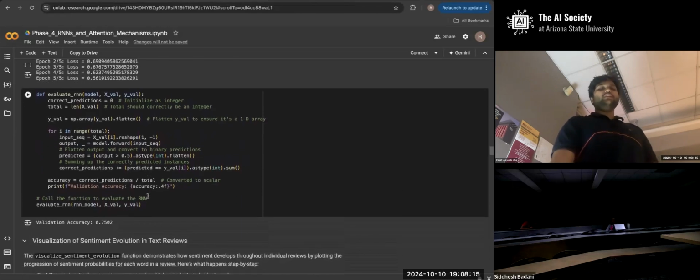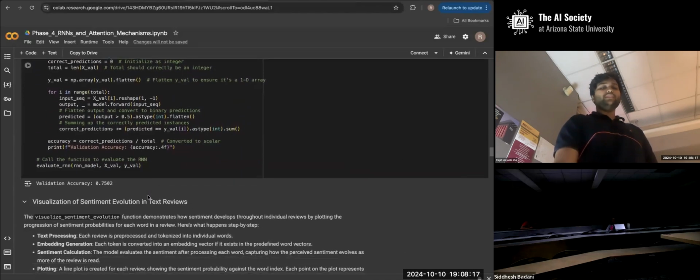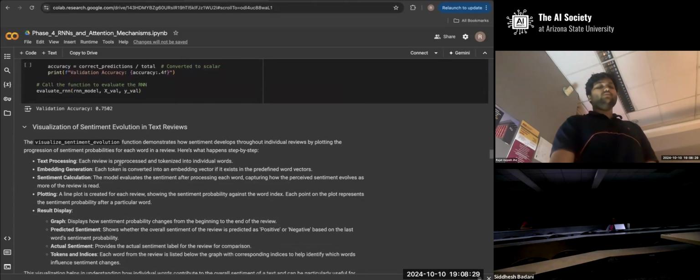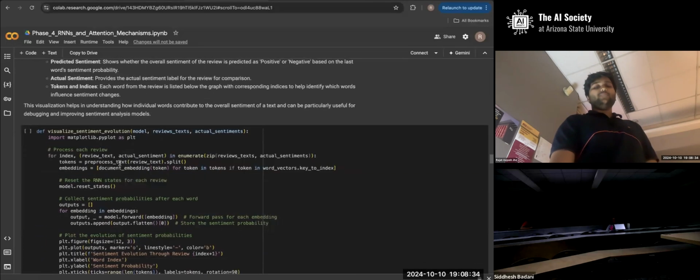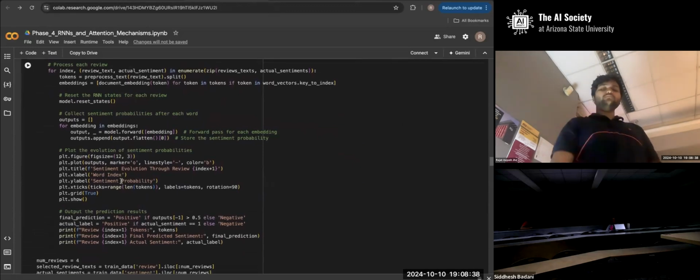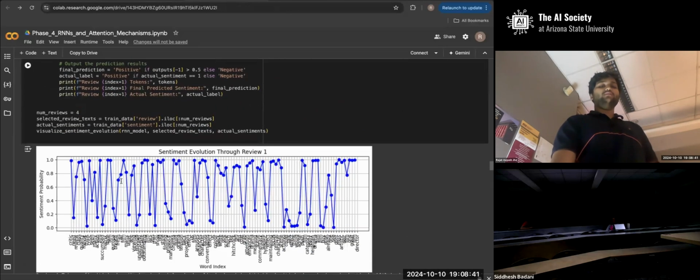Then we are evaluating the model with the validation data we split, and the accuracy came out to be 0.7, which is not that good and not that bad. So it's good for the simple RNN we are using. And then this is the visualization code. This is the output of the code. It tells us how the RNN is looking at the data.